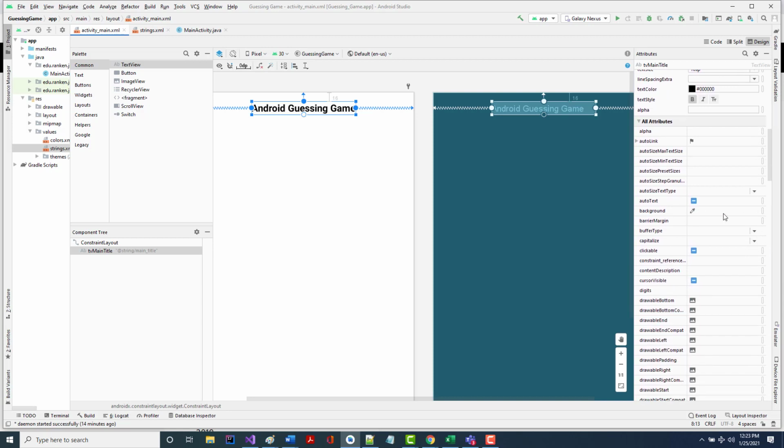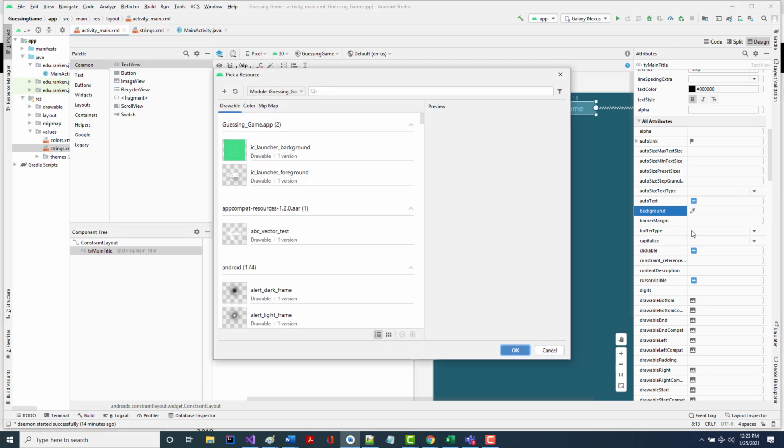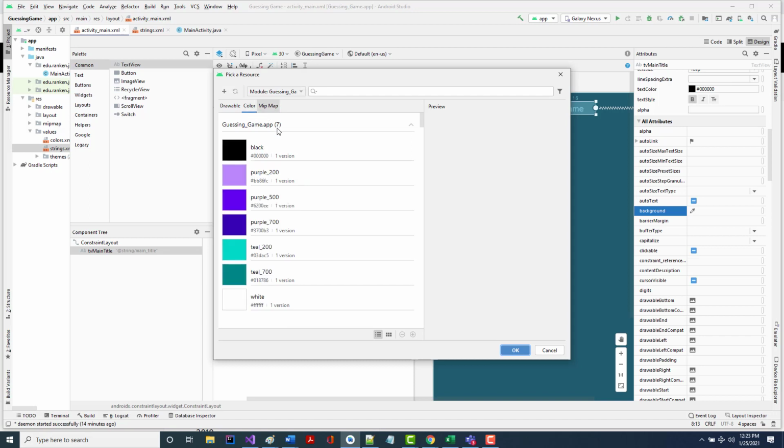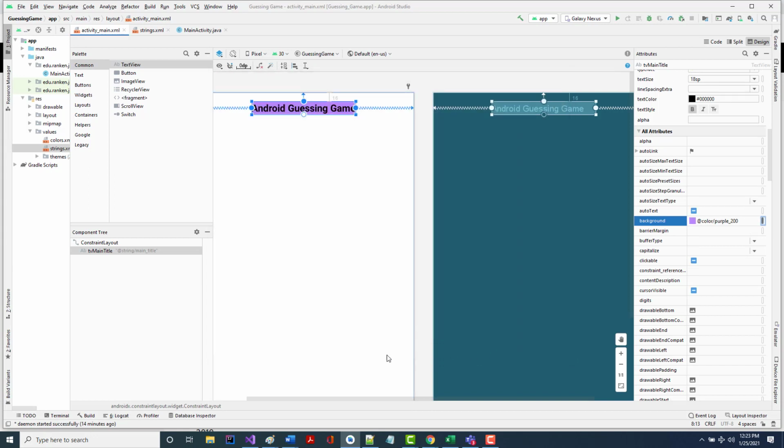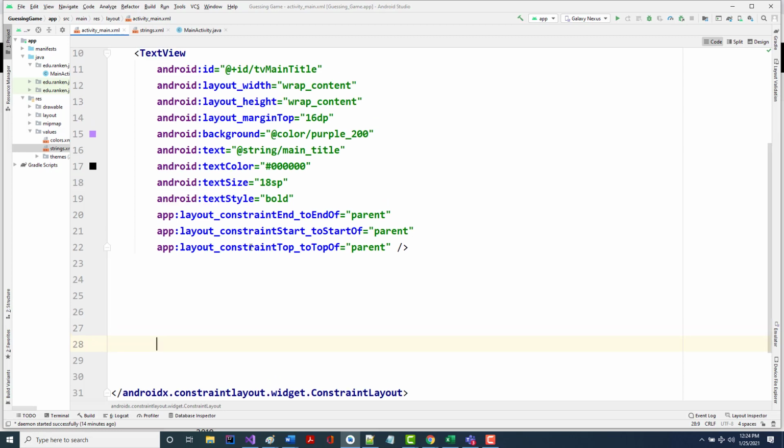Okay, I'm going to find background. I'm going to click right here on where it says pick a resource. I'm going to click there, and I'm going to choose color from what comes up here. If you look on the screen, I'm going to choose color. And I'll just choose this light purple. It doesn't really matter. But is that pretty obvious what we just did? Yes? Okay. And then I'm going to go back into code mode just to show you.